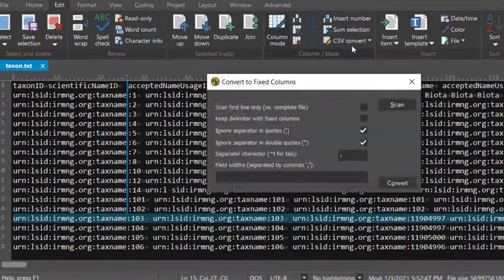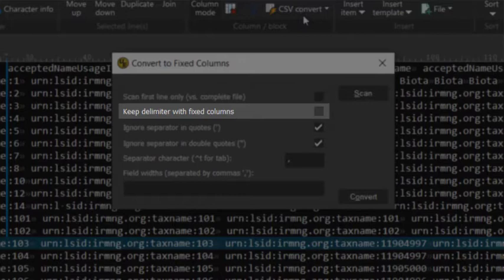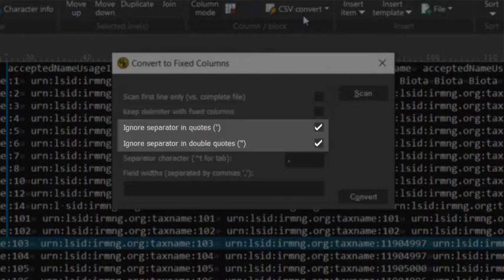Now in this dialog, you'll see a few options. The Scan First Line Only option can save you time if you know that UltraEdit can safely determine the column widths from your header row. That won't work for this file though, so we'll have to leave it unchecked. The Keep Delimiter with Fixed Columns option determines whether the character separating fields will be kept or removed. The Ignore Separator in Quotes option is helpful if your fields might contain quoted text that includes a separator character. Otherwise, the field width calculation might get thrown off.